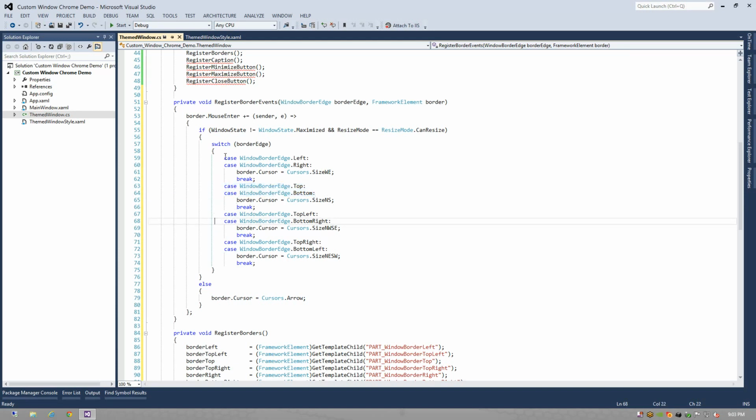And then, of course, depending on the window state, we either want to set the mouse cursor or we want to set it to just the default arrow.